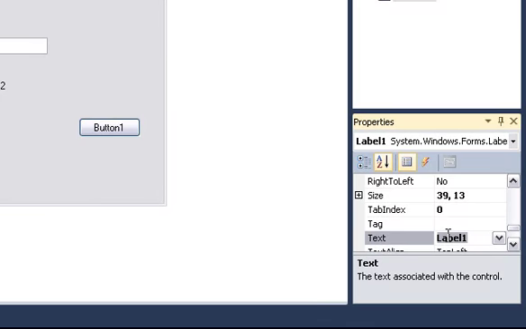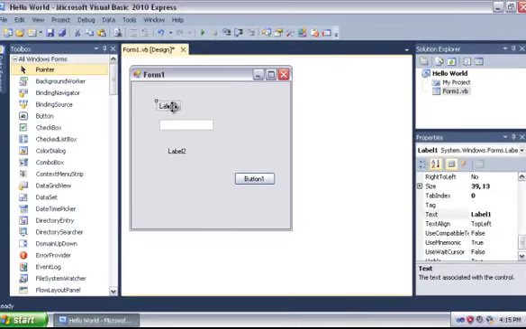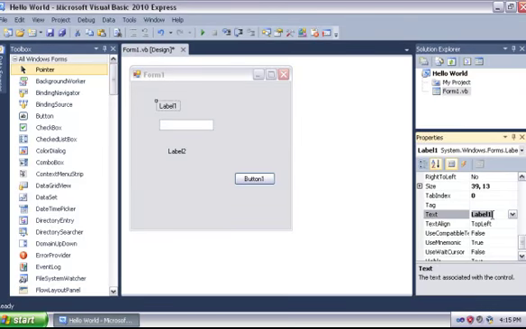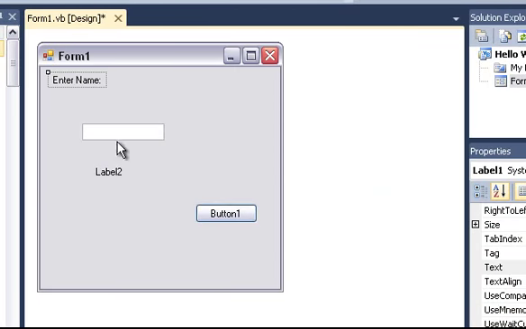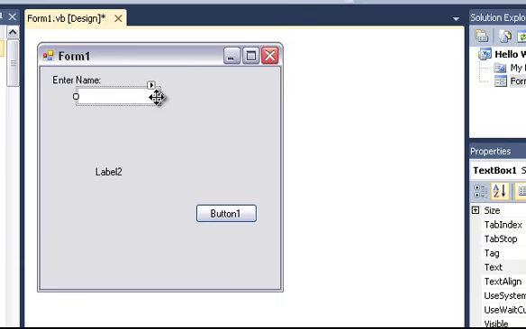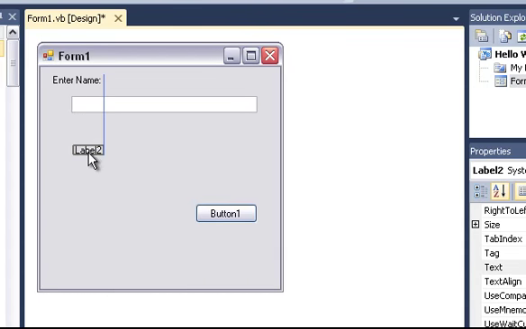So the first label, label 1, this is the properties dialog right here, and we're going to make sure that label 1 is clicked, and it's going to say label 1 right here, and we're going to change its text to "Enter name." This is just directing the user to enter the name, and we're just going to put it in the corner right there. Just make that a bit bigger. You don't have to make it look exactly like this. This is just, if you want to. Right there's good.